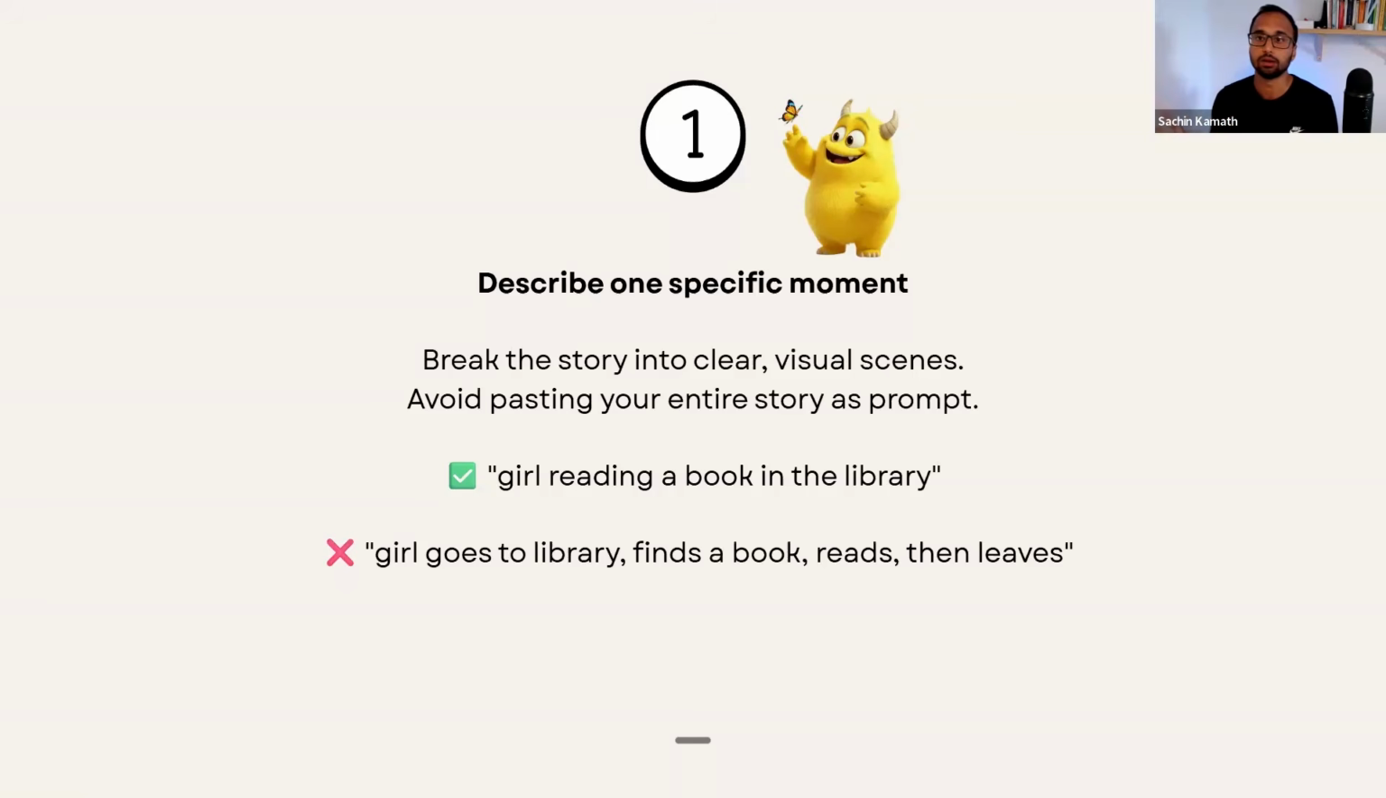Instead of describing your entire story or sequence of events, you need to focus on just capturing one specific frozen moment in time. So think of it like you're taking a photograph. You're not filming an entire movie, you're just capturing a single frame. So when I write my prompt, for example, girl reading a book in a library, the AI immediately knows what to create. It's a specific scene with very clear visual elements it can render.